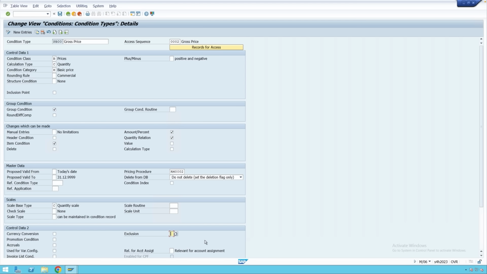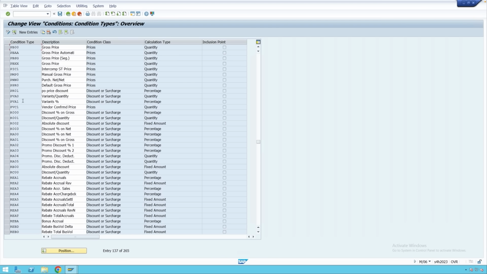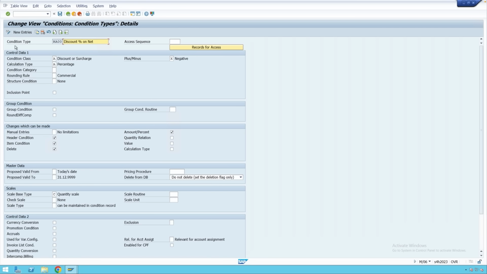Okay, now let's see some more standard condition types. So we'll go back and open this condition type RA00, that stands for discount percentage on net, and you can see the condition class is discount or surcharge and the calculation type is percentage. So let's double click this and you can see this condition type is for discount and there is no access sequence assigned to this particular condition type. So this condition type you will be entering manually in the purchase order, or you can include this condition type as a supplementary condition to your gross price in the condition record.